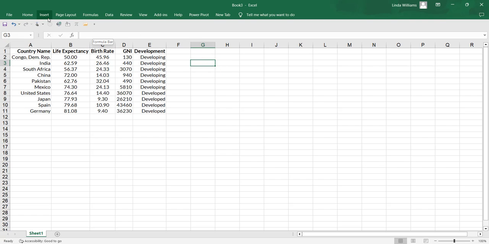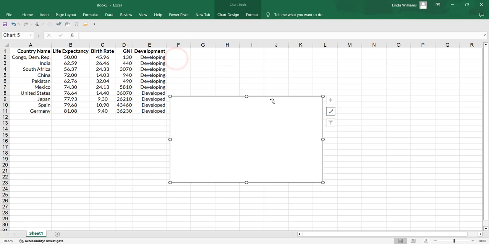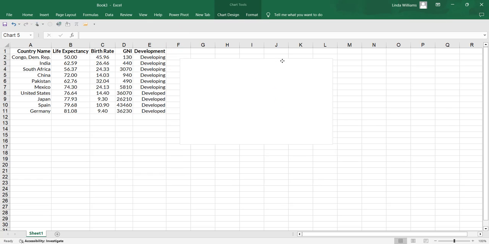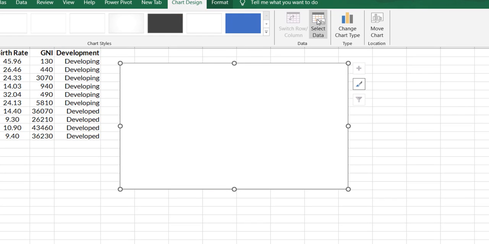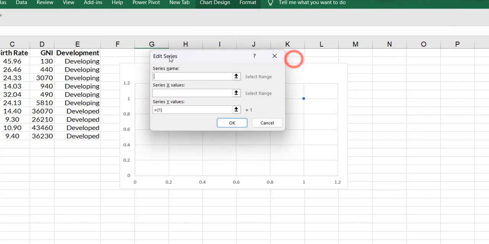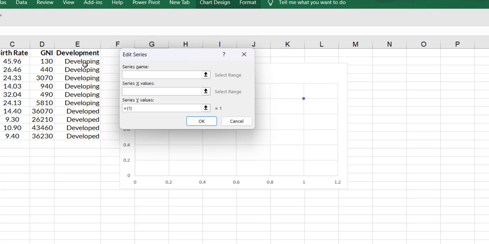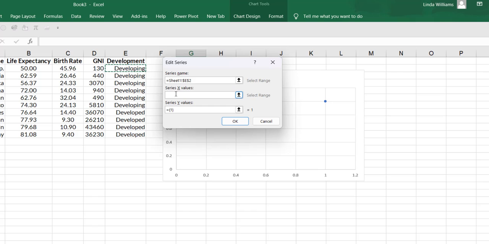So I'm going to come up to insert, and I'm going to insert a scatter plot. And I want this to be just in an empty cell because it's really just a placeholder. I'm going to come up to chart design, and from there I'm going to click select data. I'm going to come to my data source and I'm going to say add. And now I'm going to pick a series name, and this is going to be developing. So I just clicked on developing.